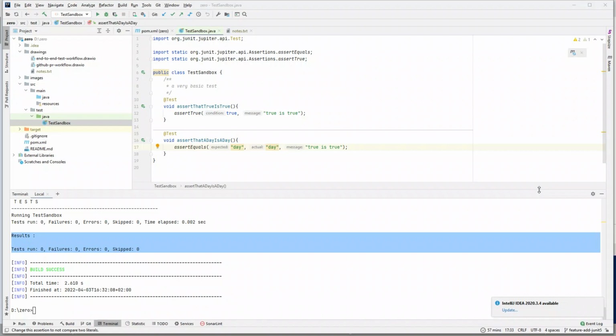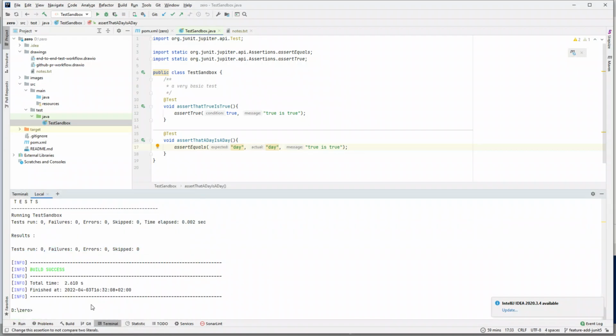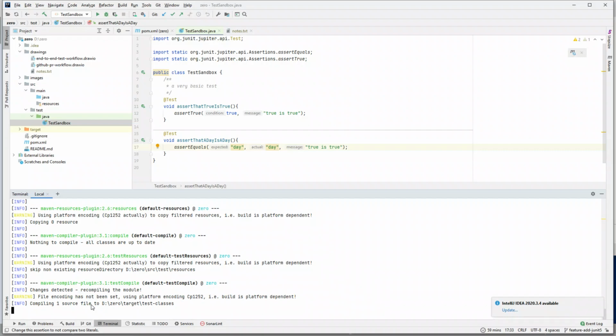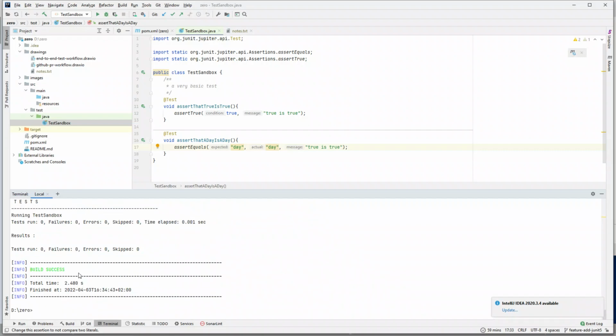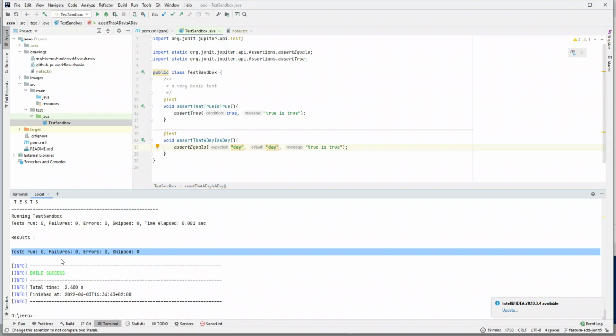Hey guys, in the previous video we added JUnit 5 as a dependency to our project, and that means now we can easily run our test from IntelliJ, no problem. But when we try to run a test from the command line and we did Maven clean test, you will see in a moment that it says it could not run any test. Test runs is 0. So in this video we are going to fix this.